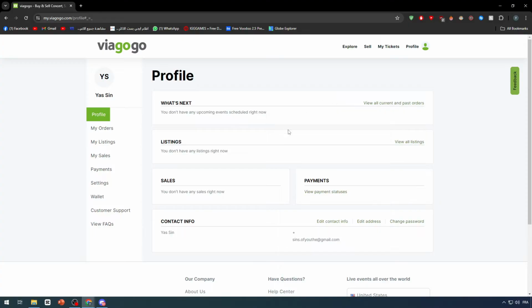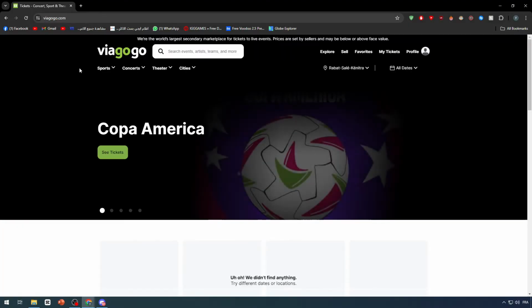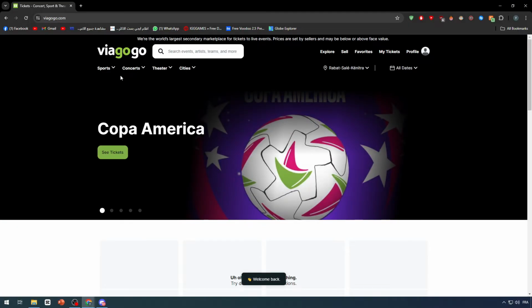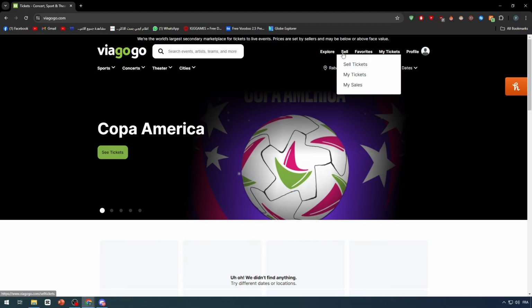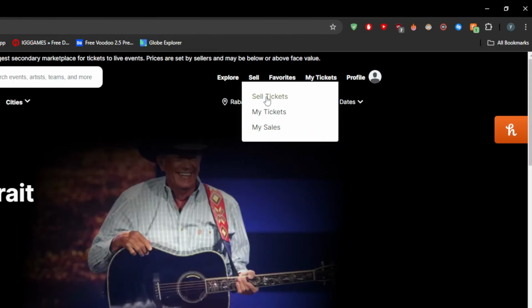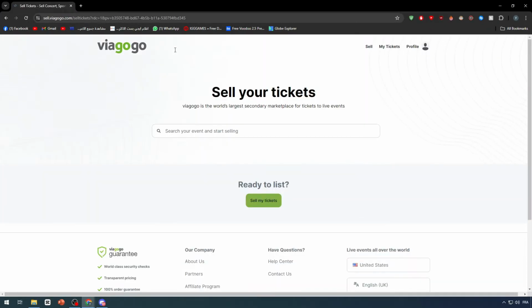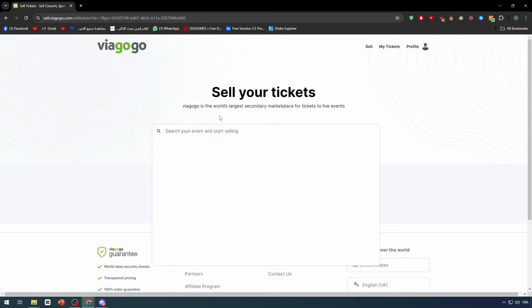And now, as you can see, in a few minutes and with a few clicks, we are now in our account. Now, Viagogo is a platform that normally sells tickets, but there is a feature that allows you as a customer to sell tickets as well. So you can go here, click on sell tickets, and as you can see, you can sell your tickets here. First of all, click on sell and try to search for the event that you have the ticket for.